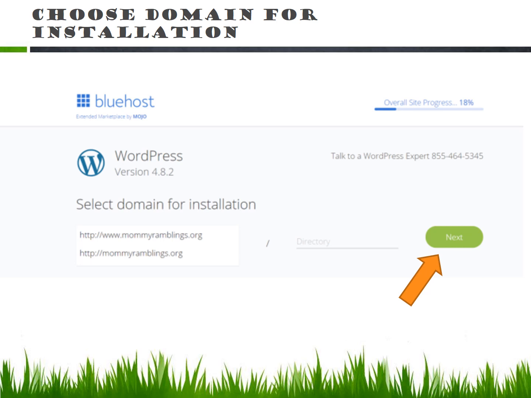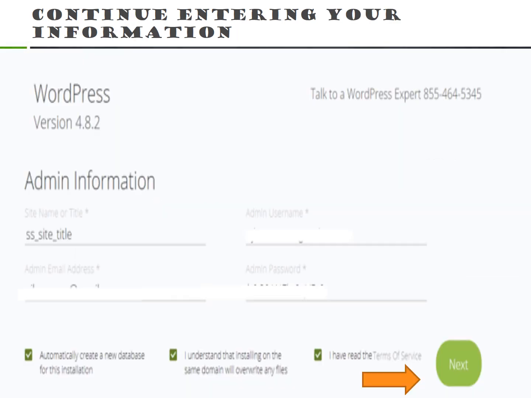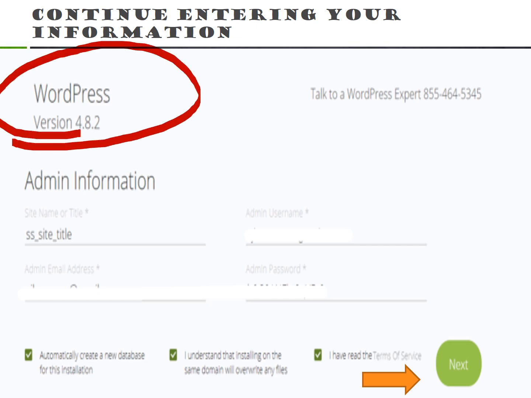So this is mine. This is a screenshot of mine. You see here I have mommyramblings.org, and then they have the www, whatever. You're going to just get a drop down, you pick out your site, okay? And then you click Next, because that's where you're going to install it. Again, the version is going to be different on yours, because it could change from week to week.